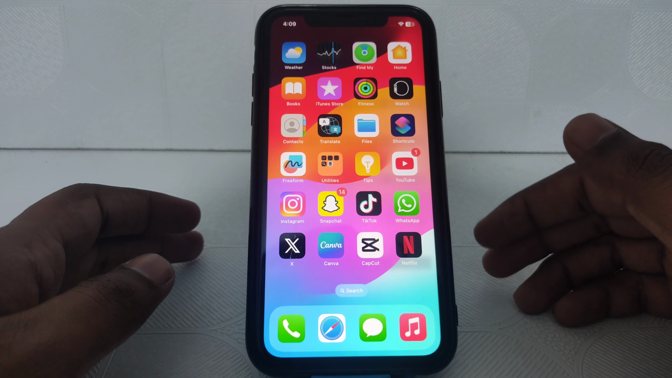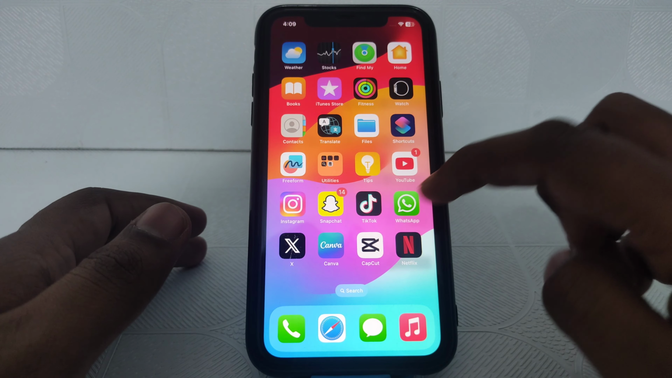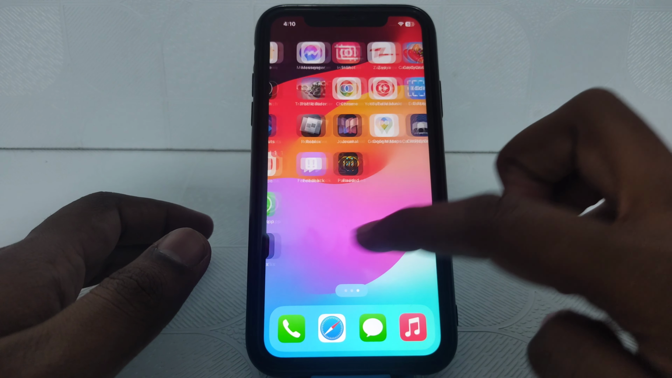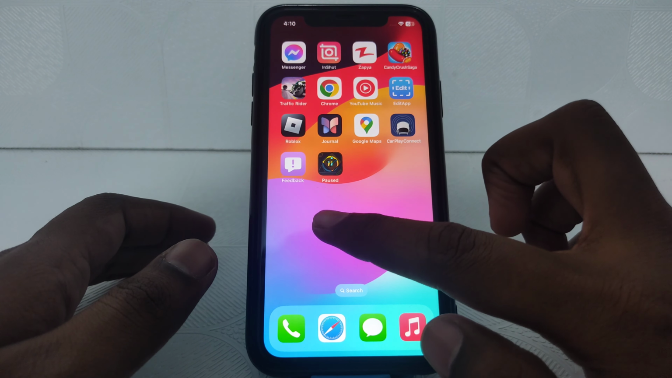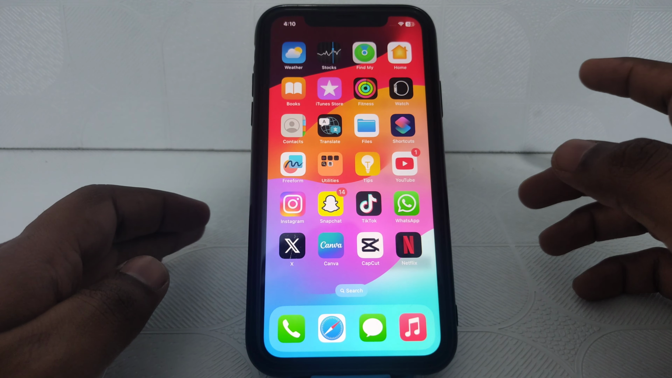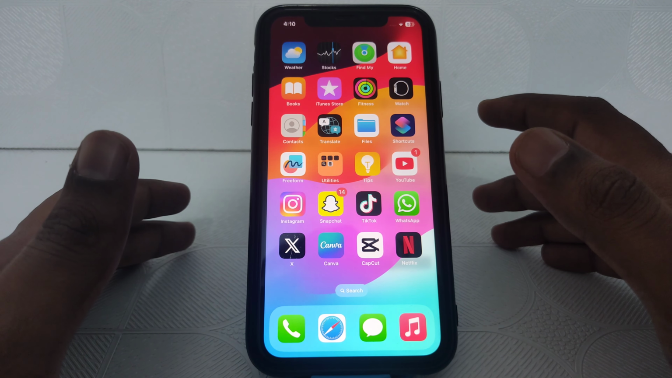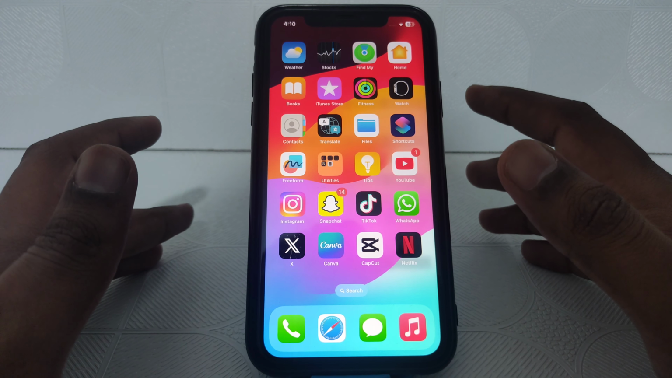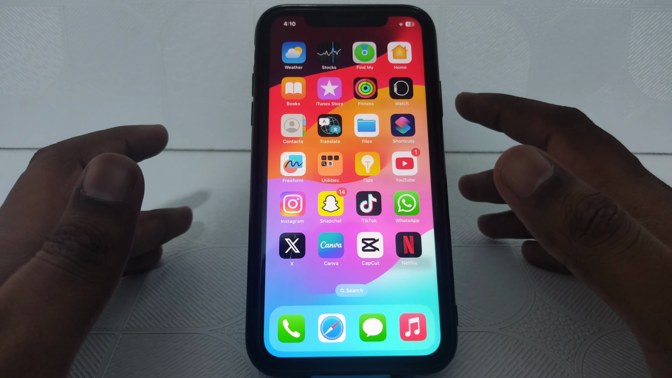Today we are going to discuss how to fix the iPhone green screen problem. For example, if you see your screen color turn green on your iPhone, how can you fix that? First of all, I will tell you the reasons behind this green screen.